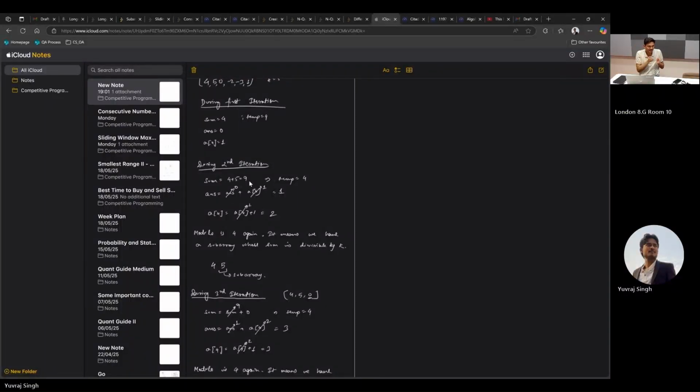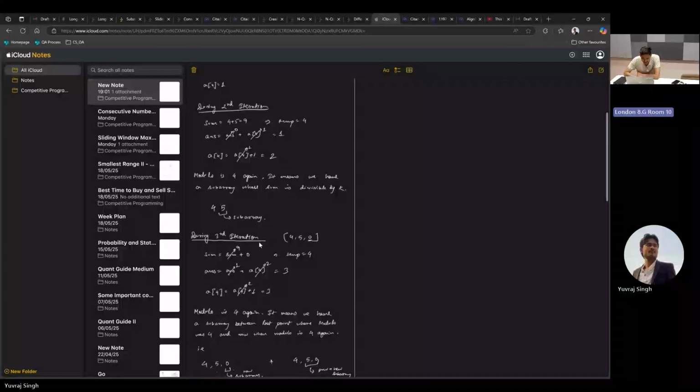Initially the modulo value was 4 and now again the modulo is 4. So there has to be some subarray in between whose modulo value is 0. Modulo value 0 means the subarray is divisible by k. That's why we increase the value of answer by 1 here.